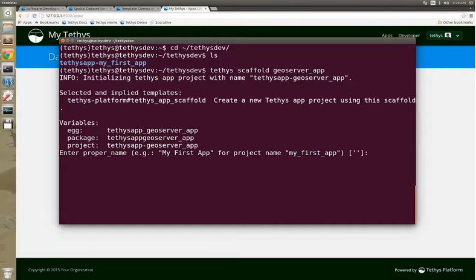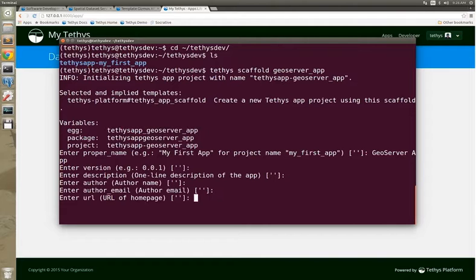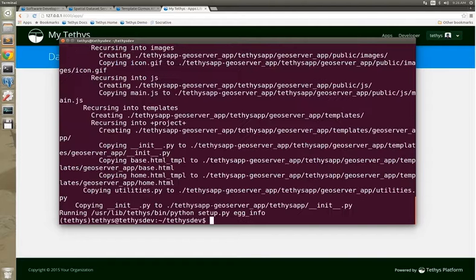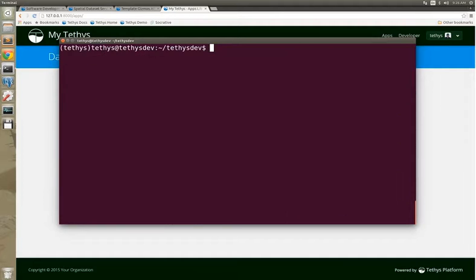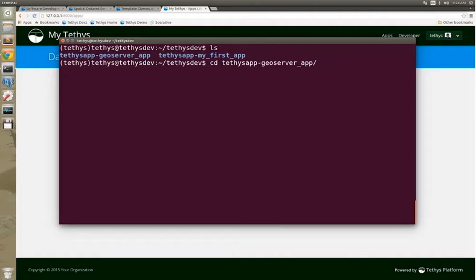And I'm going to call it geoserver_app because I'm not very good at thinking of original names. Okay, geoserver_app for its proper name. And then I'll just accept the defaults for all these. Clear this again. And now you can see if I list that directory, we've got a new app in there. So we need to install it. So I'll cd, or change directories, into the geoserver_app directory. Okay, and I run python setup.py develop.